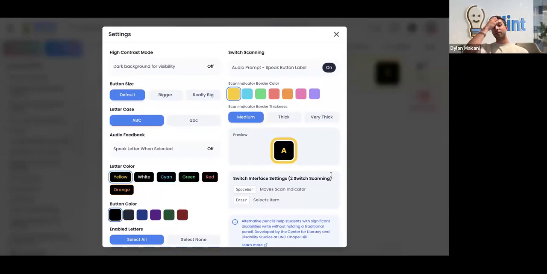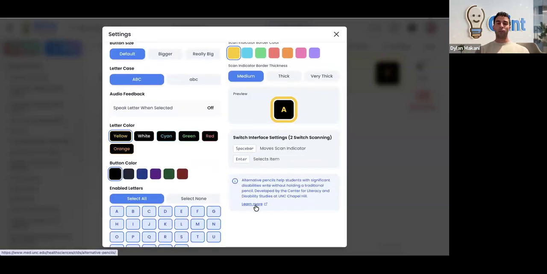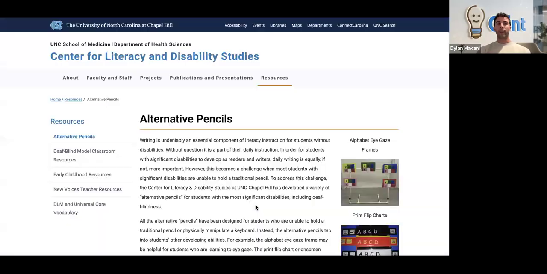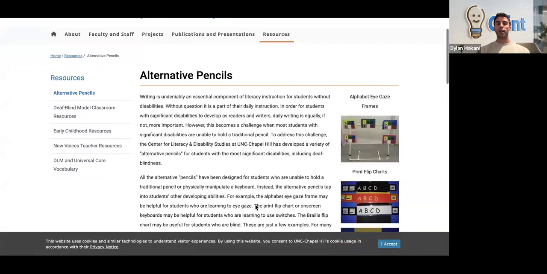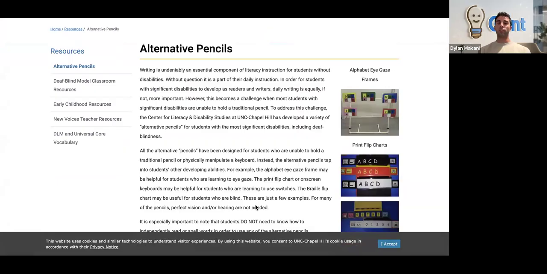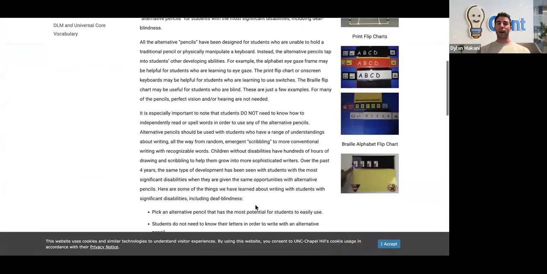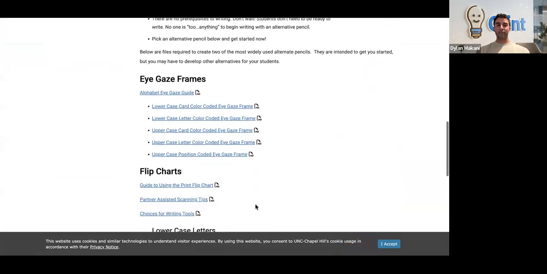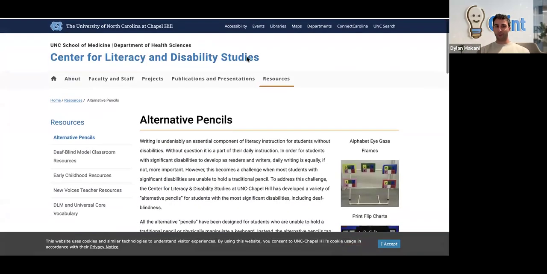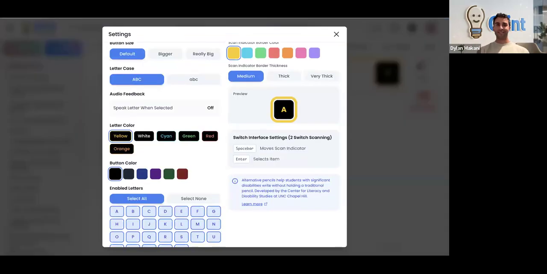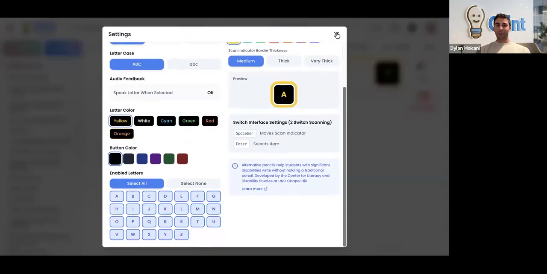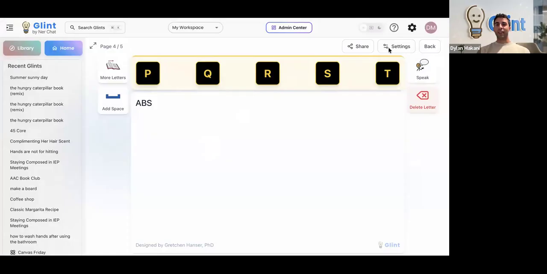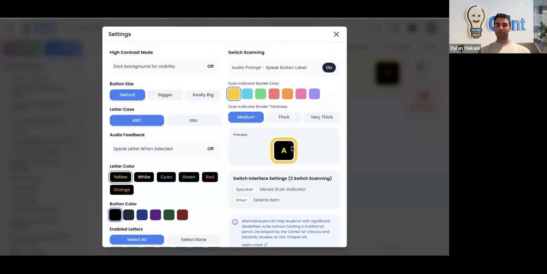But the alternative pencil is a really great topic to check out. We did link a little learn more button to read more about it on the UNC Chapel Hill website, to check out all the ways that people have been using these sorts of methods in the past. So this is a lot of cool resources. If you wanted to read more, it's all on Glint. Right over here. I went to the alternative pencil and clicked settings, and that's where I saw all these.